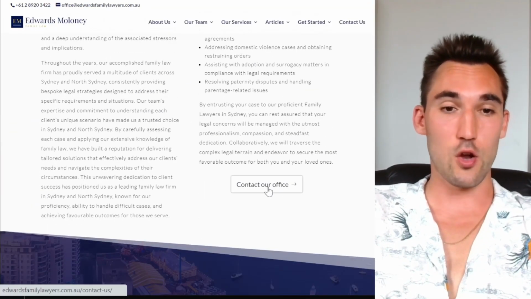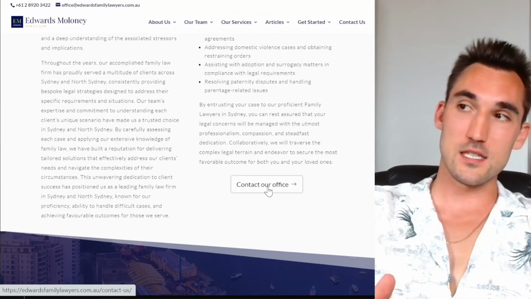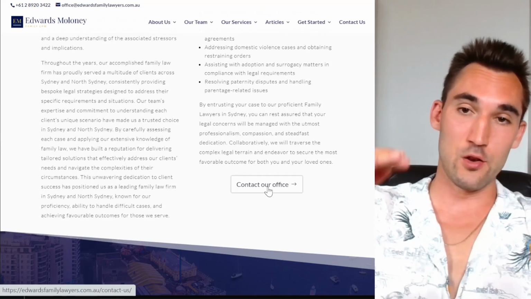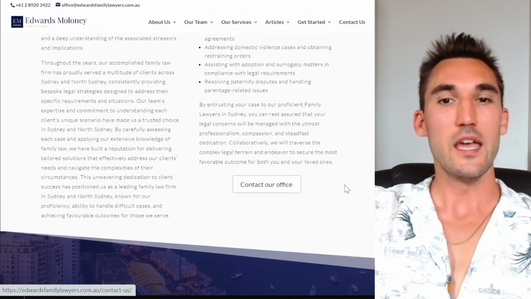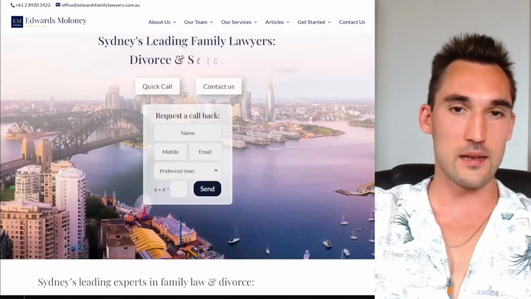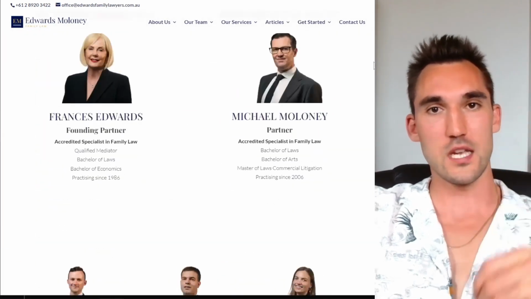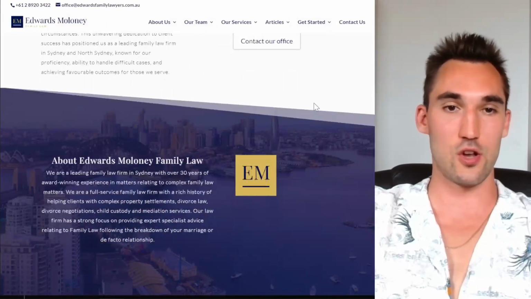And now we have a contact button. However, the button doesn't stand out. It's the same color as the background. And not only that, it goes to the contact page, even though they have the call button and the form right here on this page. That makes no sense to me, and I imagine that is not going to perform very well.